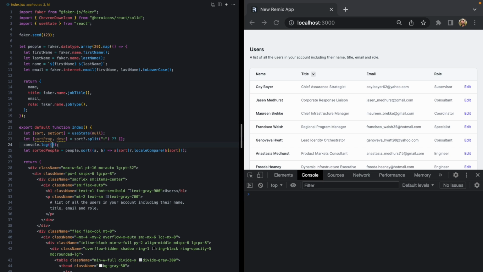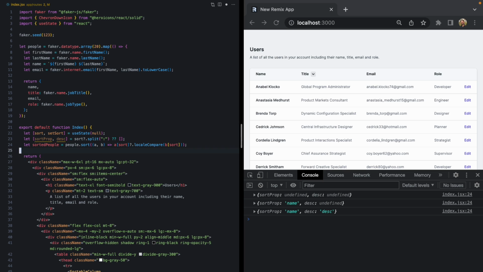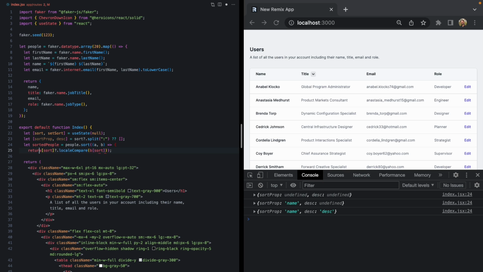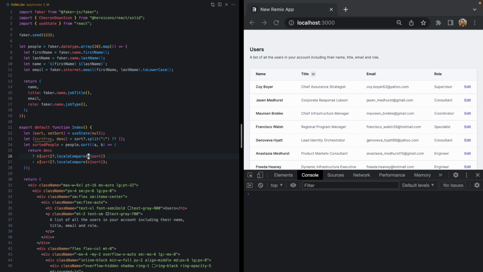Okay, now if we log sort prop and descending, we should get it as undefined, then we get it as name and undefined, and then name and descending. And so now we can update our sort logic here to be a function that looks like this. But if descending is true, we actually want to reverse these. So we'll just copy that. But in the descending case, we'll just swap B with A. And we'll also go ahead and update the sort to be the sort prop, since this string now could include that colon descending. Okay, so with any luck, let's go ahead and refresh.